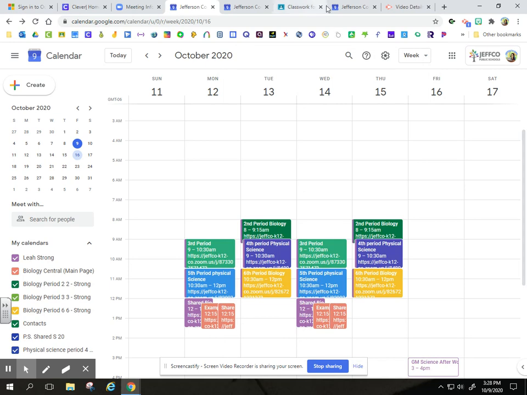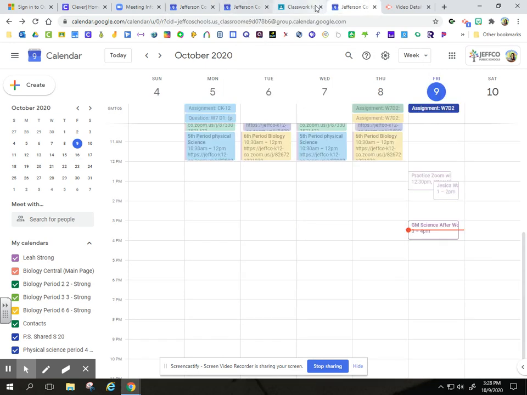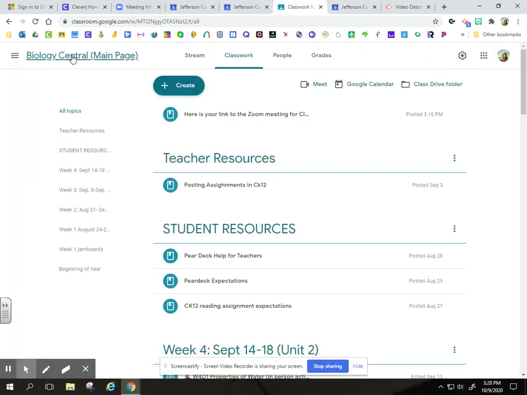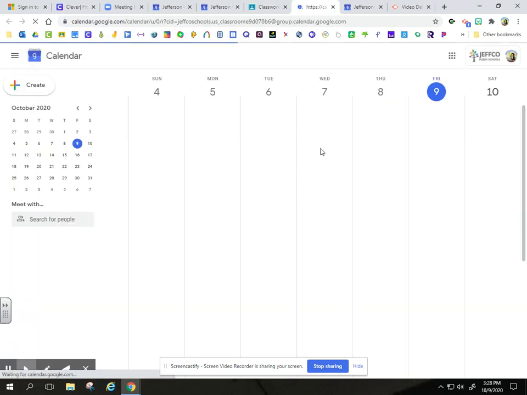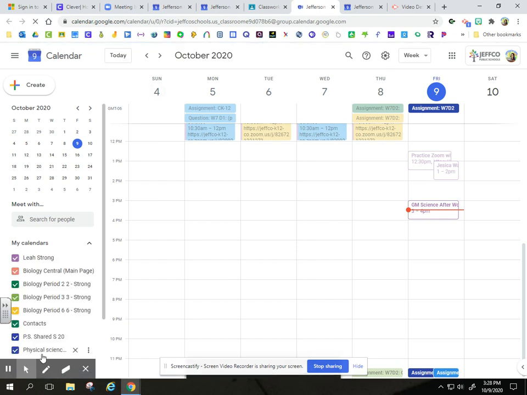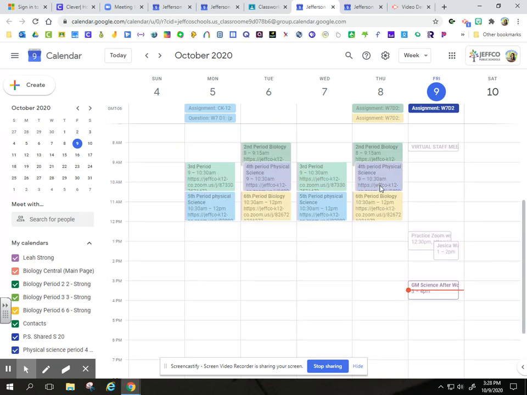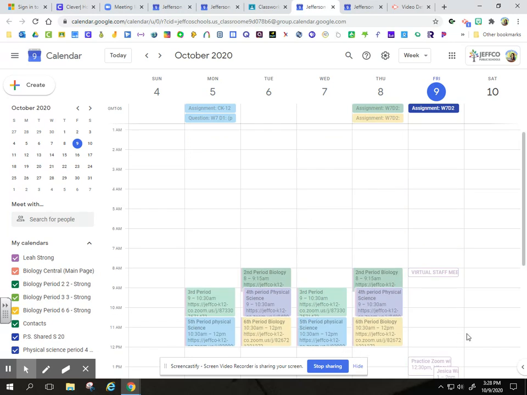What that will do is when you go into the class itself, so for our shared Bio Central main page, if the students were to actually click on this, they probably would only see their classes that are attached there. So only their Google Classroom classes, and they will see that you have the time set up. All my classes are here because all my calendars are clicked on. This is just a great tool, an extra add-on to help communicate.